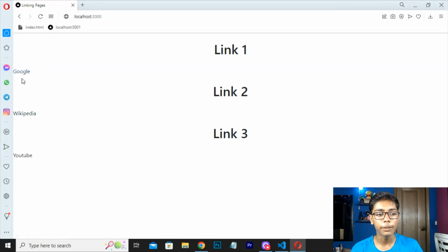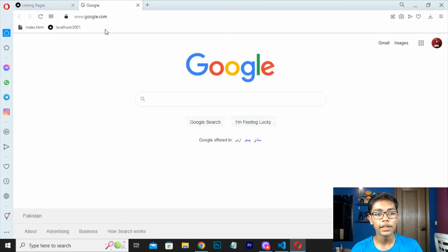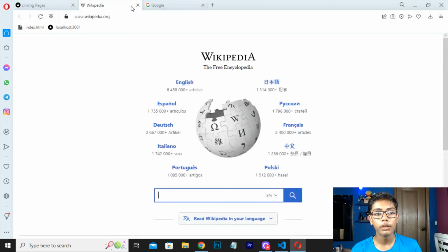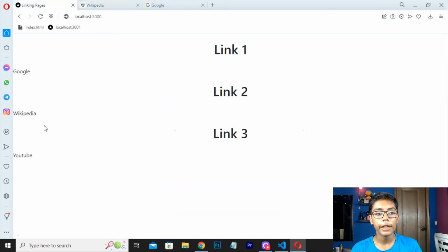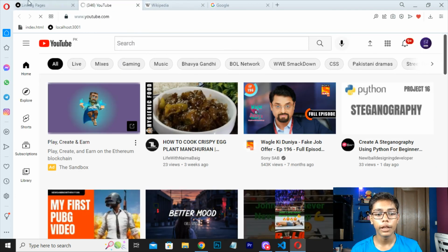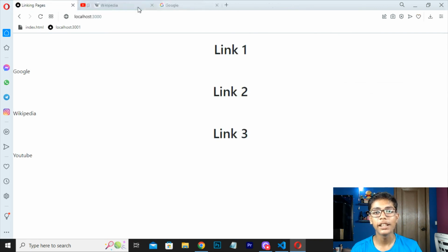Now we have linked the pages here. If I press Google, in the second window we are redirecting to Google. If I press Wikipedia, in the second window we are redirecting to Wikipedia. If I press YouTube, in the second window we are redirecting to YouTube. You can see how easy it is to link the pages using Next.js. You can see this was the project which we have built successfully.